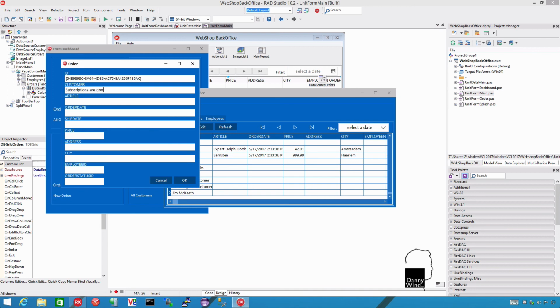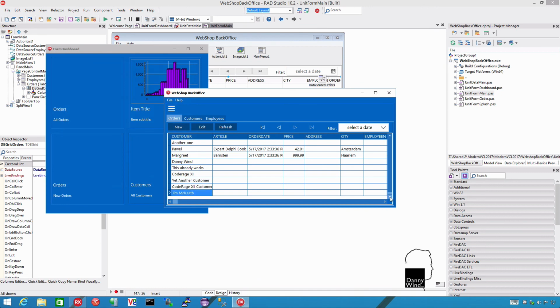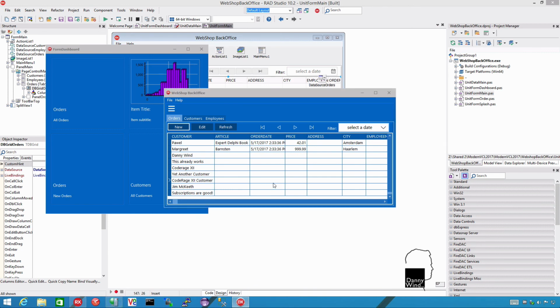And if I add another order, the new here is actually using a separate transaction, so it's not visible for the grid. It's not there. But if I refresh here, you'll see, yep, it's there. Subscriptions are good. So that's very fast actually.